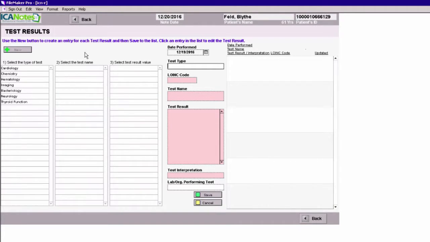If you want to document a test result in your note and have it push out to the log area where you can trend it over time and have the test result automatically push out into your discharge summary, you want to enter your test results in this area. Typically, I don't come in here and document unless I have an abnormal test result or I'm trending something like a drug level, lithium level, or what have you.